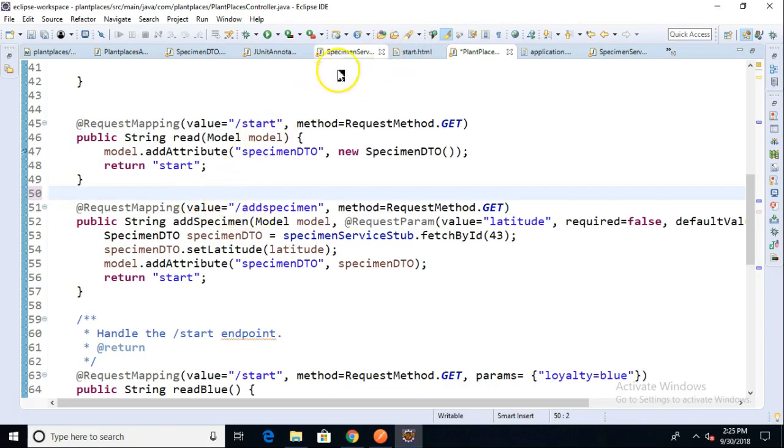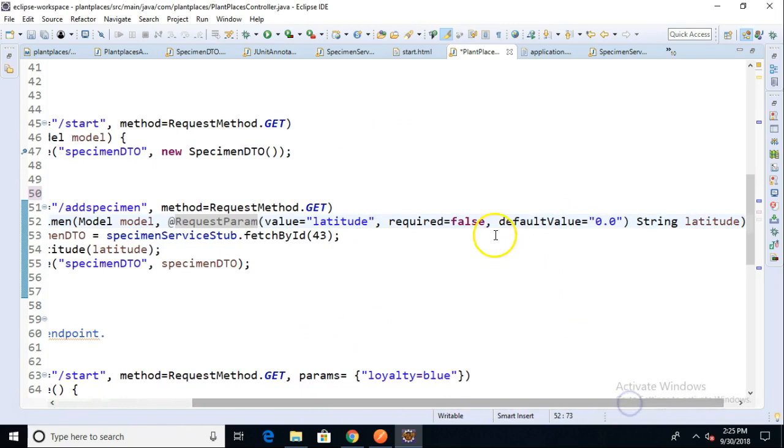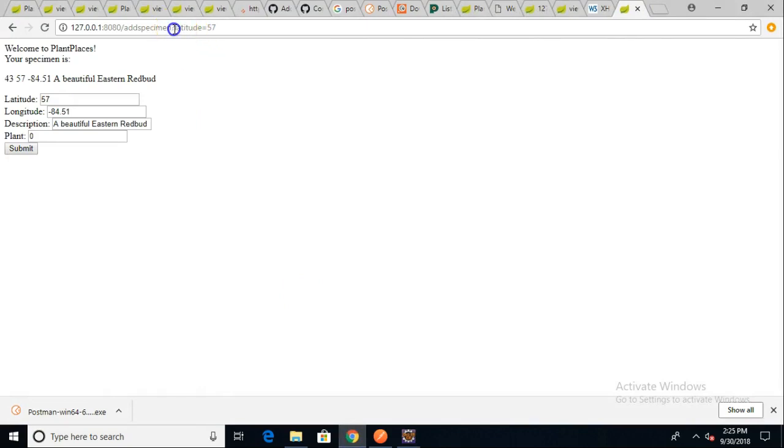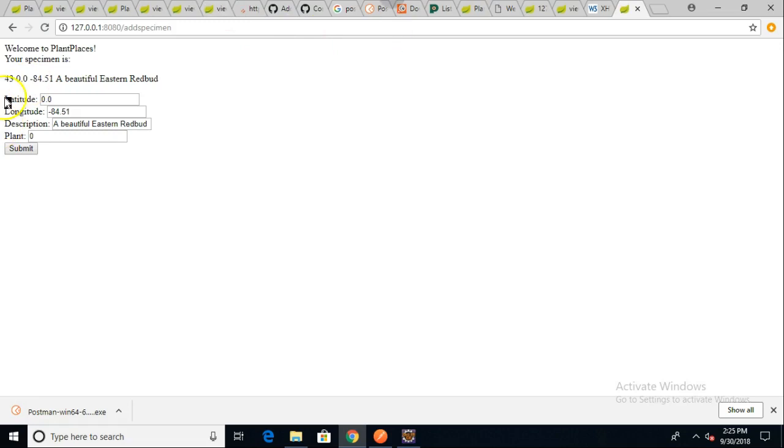First of all, we're in our controller class. And you see we have the add specimen endpoint with request method get. Now we have this request param, and we say we're specifically looking for latitude. Required is false, and if it's not present, we go with the default value of 0. So in other words, if I take latitude off of here, if I take this entire unit, notice that 0 populates down below.